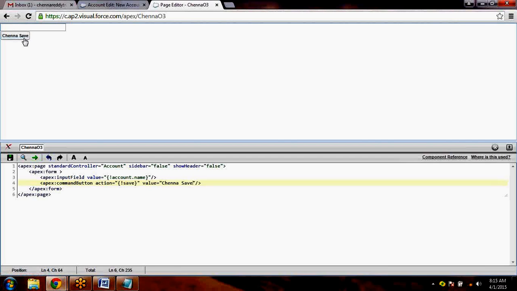Now see this? Yes, you got the button also. Now look here. When I click save, whatever you enter here will be saved in the database. But did I write the logic to save the record into the database? No, I did not write it.